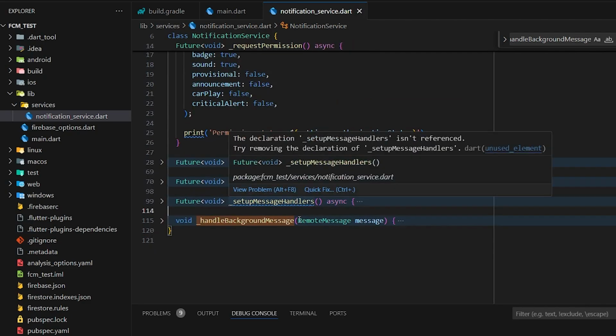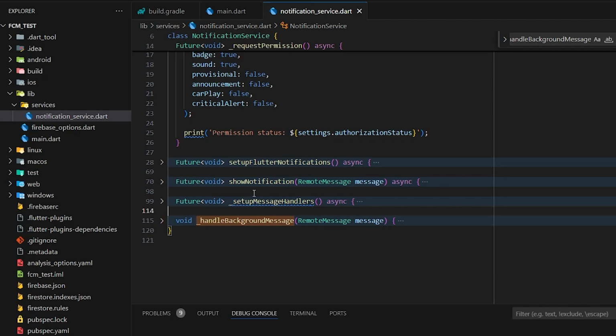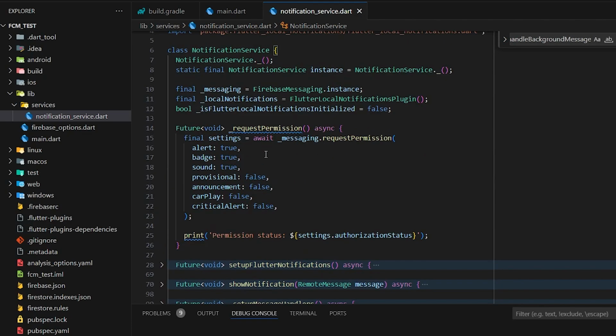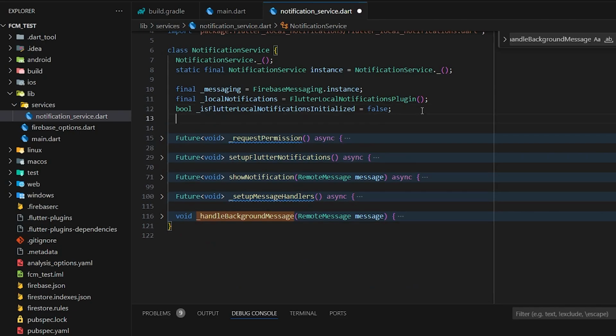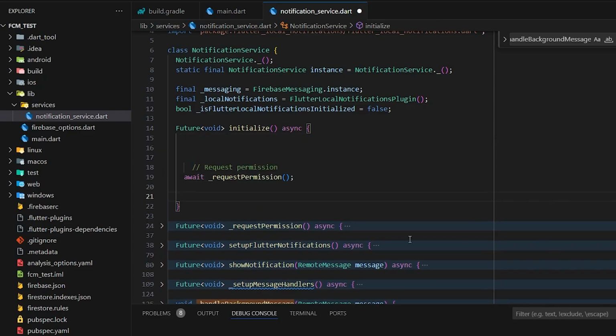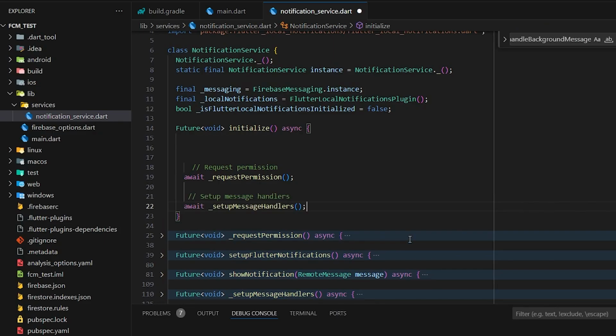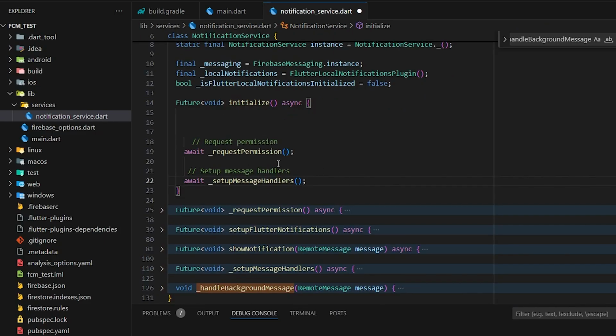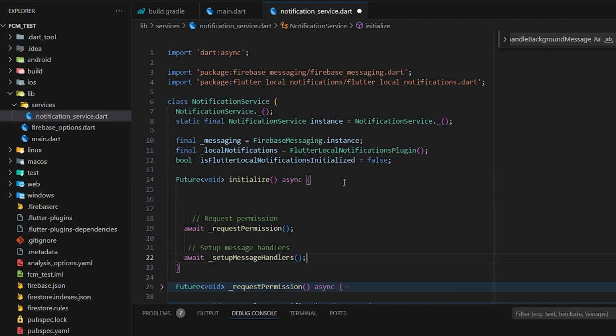We need one more initialization method to call these methods when our application is first run. So before all these methods, I'm gonna create another method, and this method will simply initialize all these methods that we have. So first I'm gonna request for permission. Next I'm gonna set up the message handler.